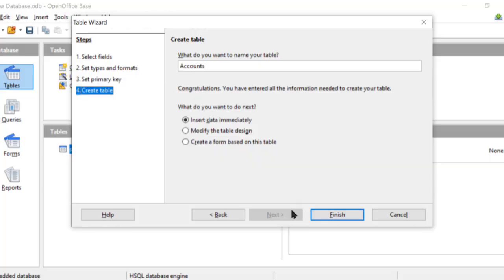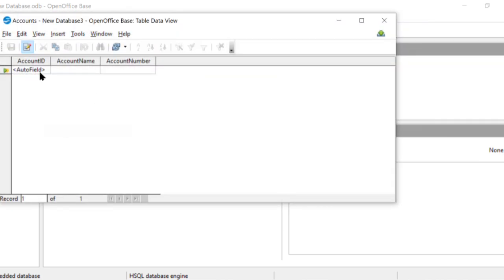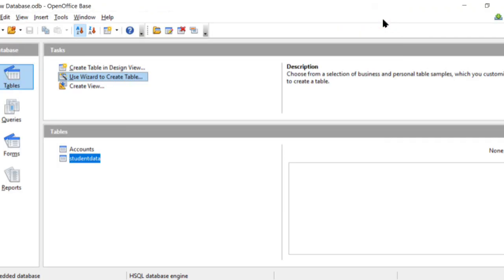Click on next button, and name of the table you can change it here. Otherwise, just see the things here. Insert data immediately if you want to add. Click on finish and see, it will ask you to enter the data here. Now this is the way to create table using wizard.